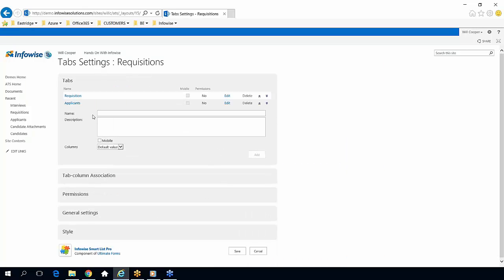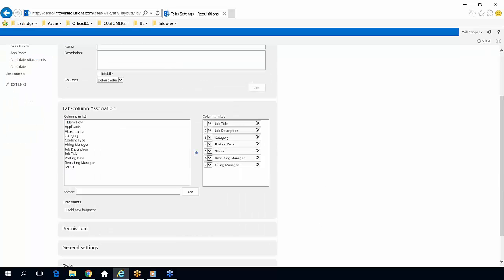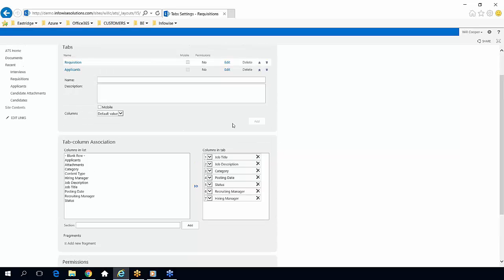Really easy to set these up. I can just type in the name of a tab and add it in the section, and then I map the fields to that tab. So what you're seeing is the sequence of fields that will show on the requisition tab for the requisitions list. And then I can reconfigure the order of those using this drop-down picker.